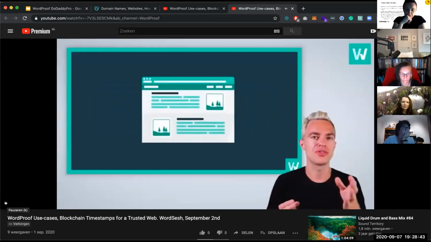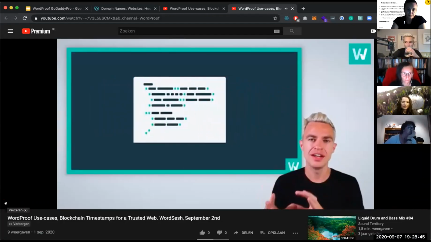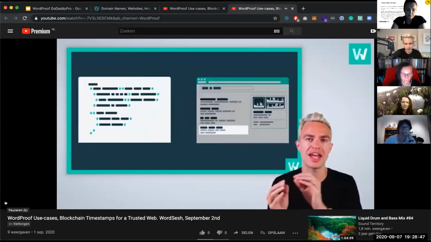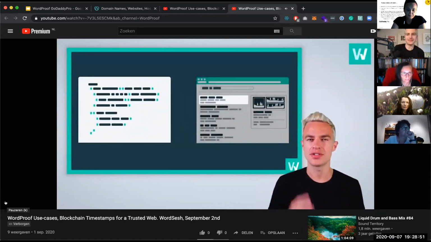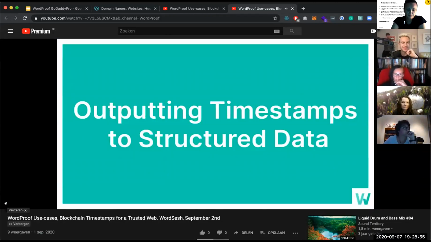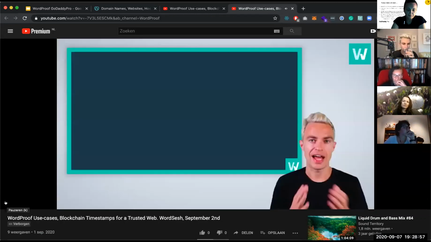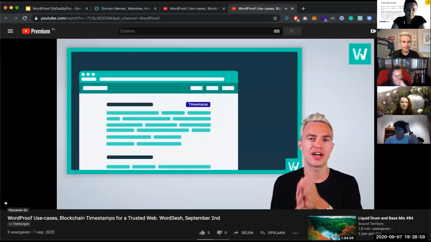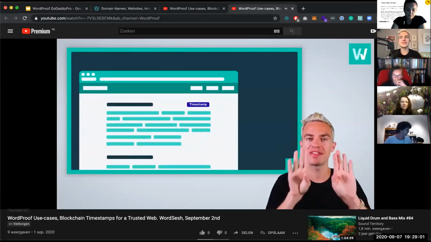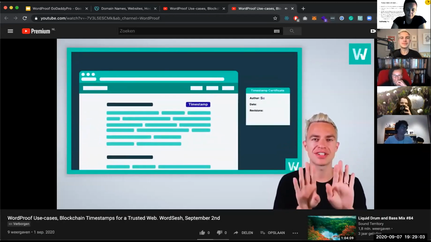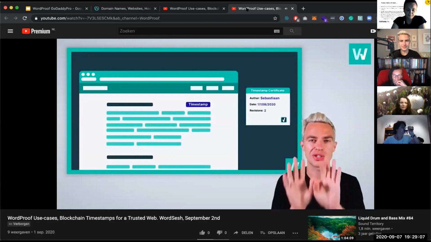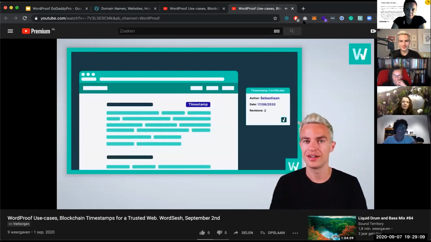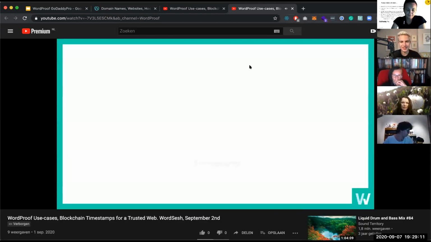If you output your content with detailed structured data, you increase your chance of ending up higher and better with the rich cards in the search results. So structured data really matters. Outputting timestamps to structured data: as you've learned, WordProof timestamps can be viewed with a timestamp certificate. Via this certificate, the consumer, your buyer or reader, can verify your content. Nothing new there. But here's the catch.